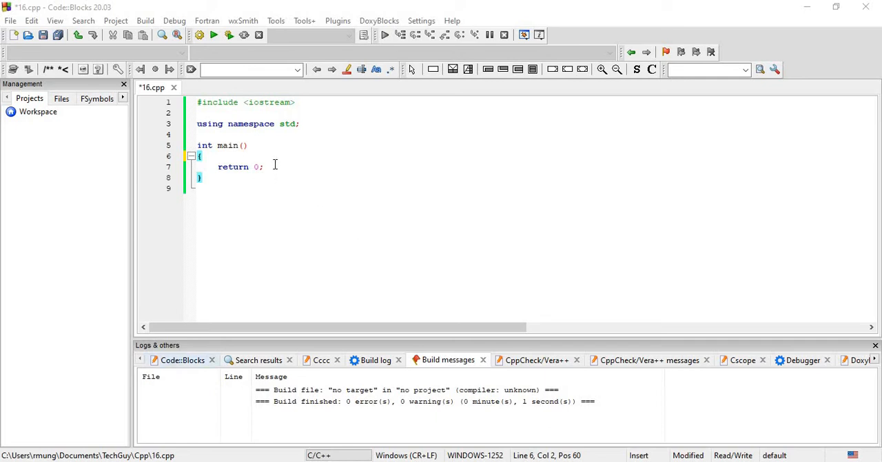Hello guys, today we will learn about arrays in calculation. So let's start with it. What we do is declare the array first.